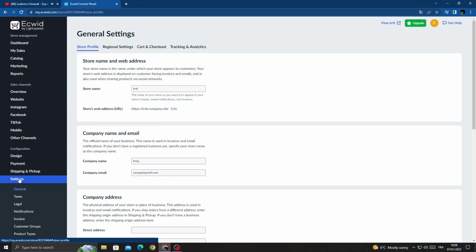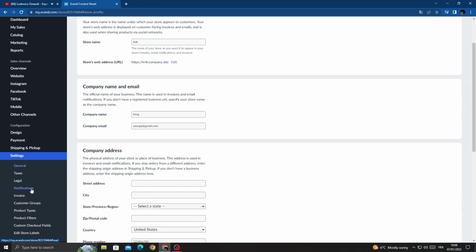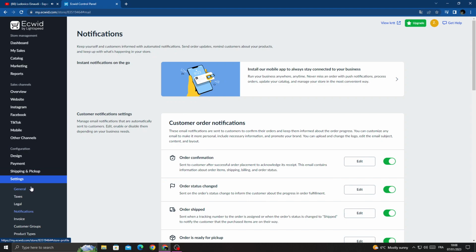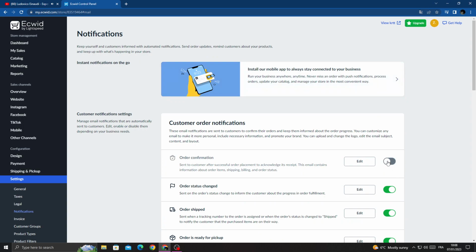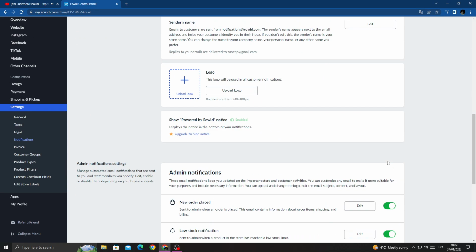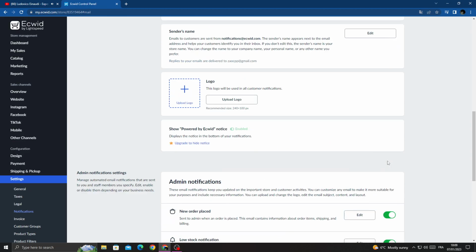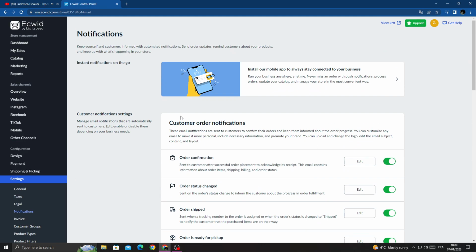First open settings and then go to notifications here, and here we'll find order confirmation. Now if you want to turn it off, just click on it and you can turn it on again, and after that all you need to do just go back, it will be saved, and that's it.